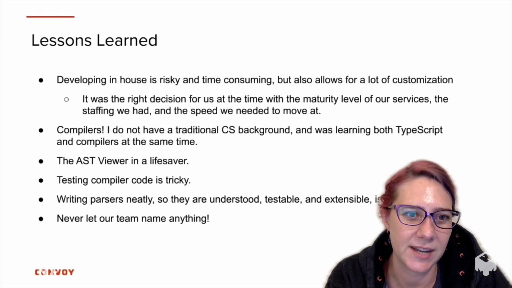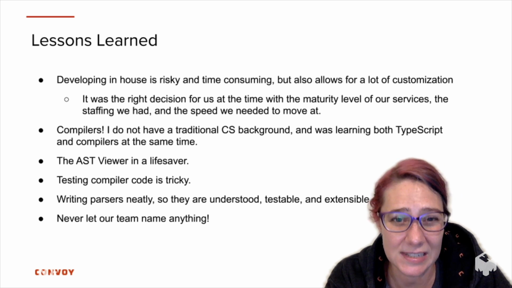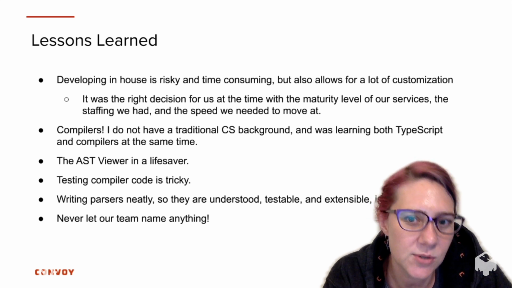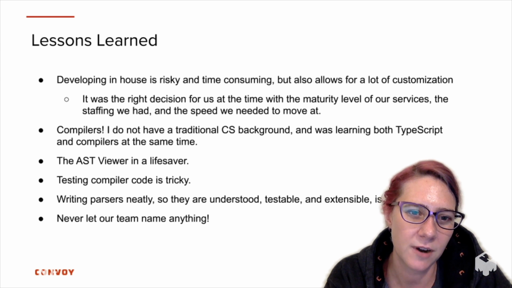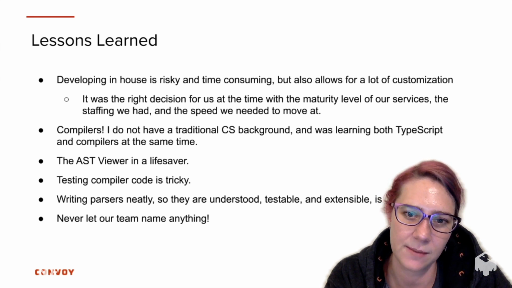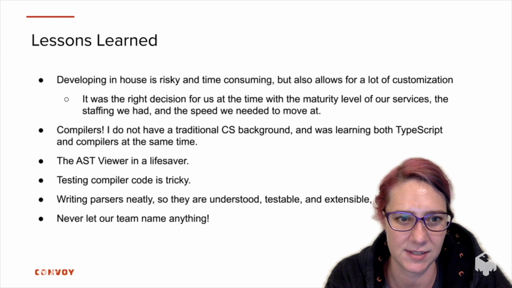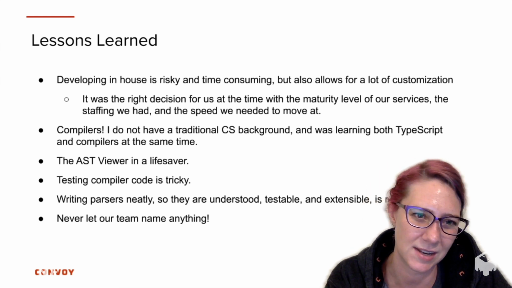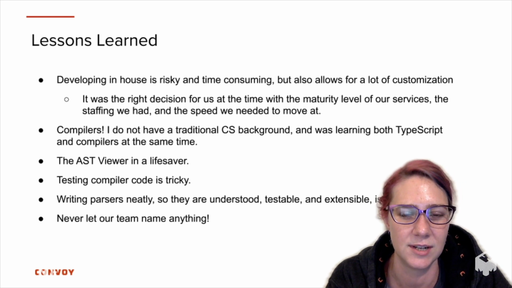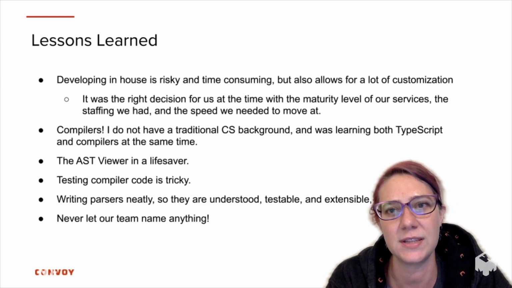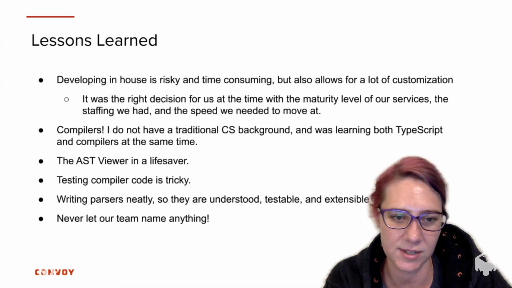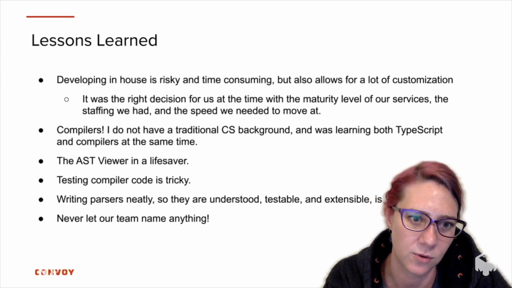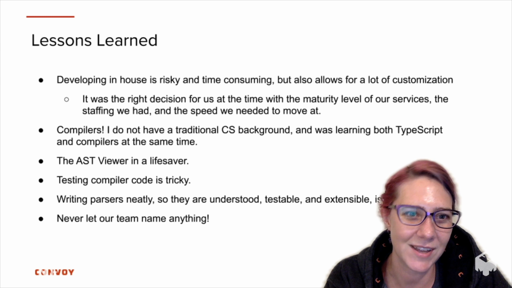And then some other takeaways. Developing a feature like this in-house is risky and time-consuming, but it also gives you a lot of customization. For us, it was the right decision at the right time with the maturity level of our services, the staffing, and the speed we needed to move at. This isn't always the case, and I know it's a controversial decision. Especially with the maturity level of the community itself at the time we were doing this, it was a good move for us.